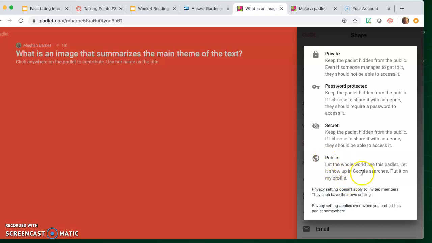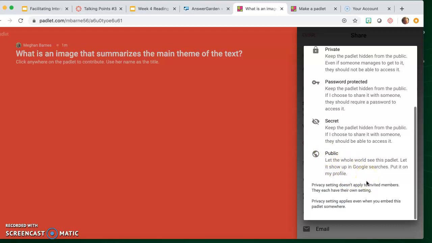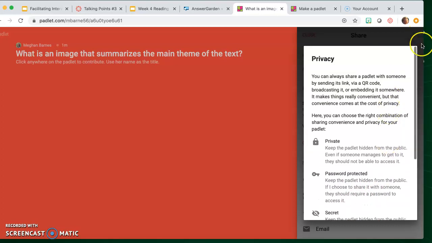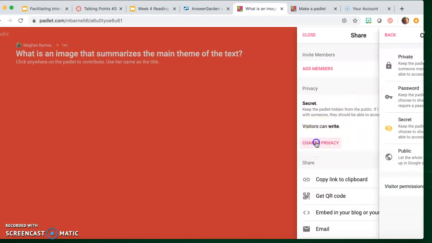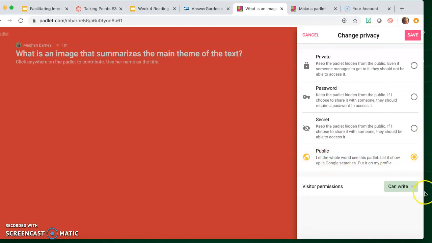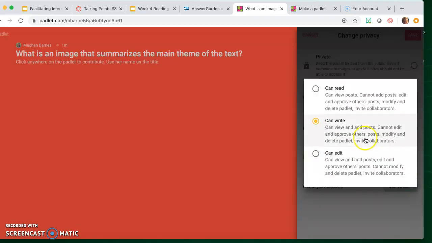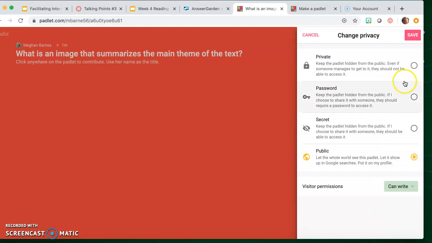I've never had an issue where anyone other than my students was accessing my Padlet. I don't think I make very interesting Padlets to the world beyond my class. So I do usually keep things public and then I just delete them after class. But you can also change this as much as you need to. So change privacy, I'm going to make it public. I'm going to allow anybody who visits to write. You can also make it so they can only read, and then you save.